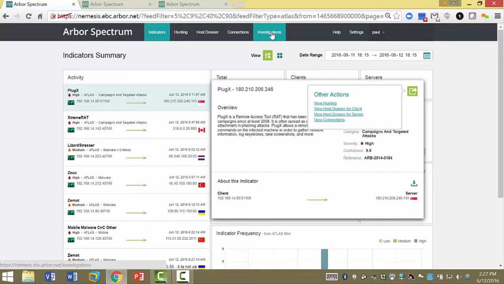These are the five modules which make up Spectrum. We have our indicators page, our hunting page, our host dossier, which visualizes both packet and flow data and also normal network traffic. And the same goes for our connections page. One visualizes it graphically, the other in an Excel-like format. And finally, our investigations module. So there are five primary modules in Spectrum. We have three intel feeds coming in, and up to two different data feeds coming in. So we have a very comprehensive view of your network without deploying any agents on it.